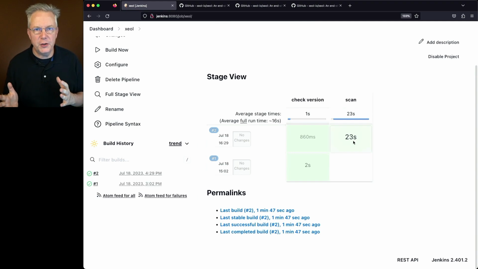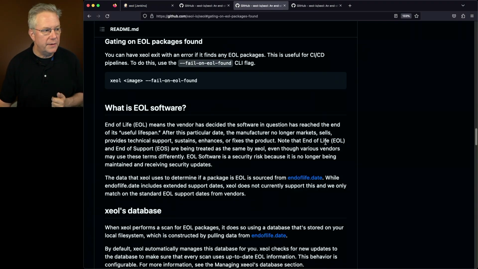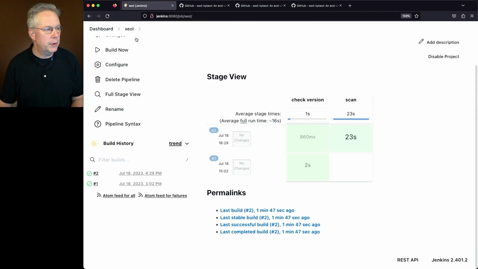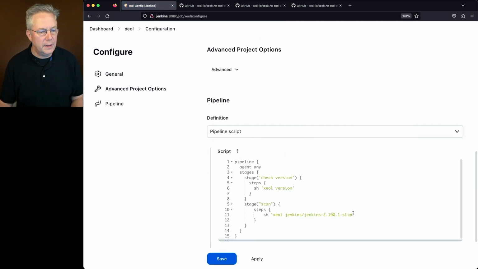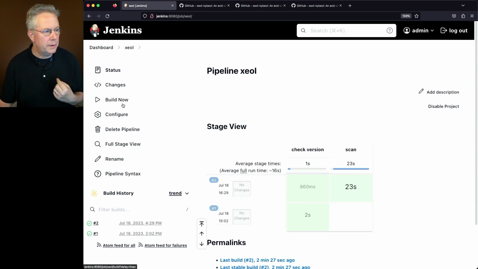But what if I wanted the job to fail if it found any kind of end-of-life information? Well, fortunately, Xeol gives us the option for gating anytime there's an end-of-life package found. So all we need to do is pass in fail on EOL found. So if we go back over into our job, click on Configure, and modify our Xeol line to include fail on EOL found, click on Save, and click on Build Now.